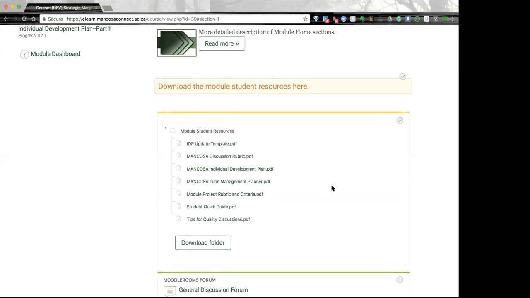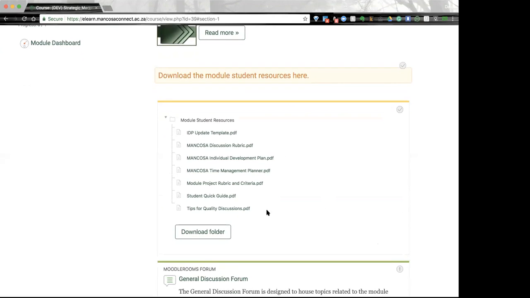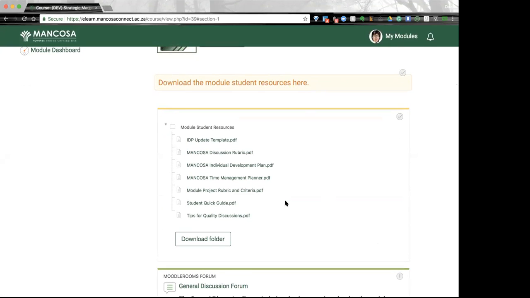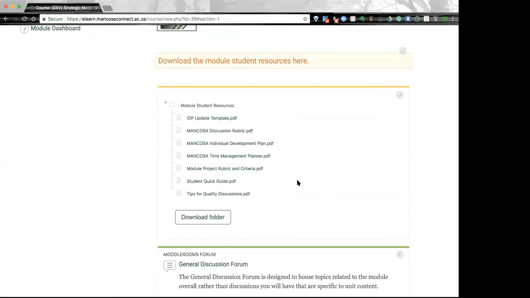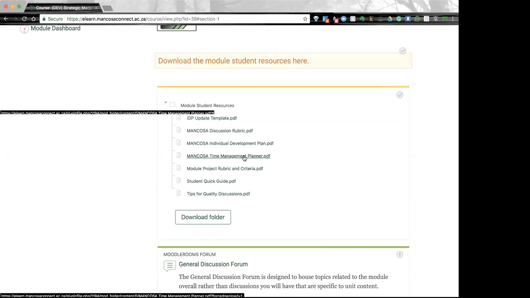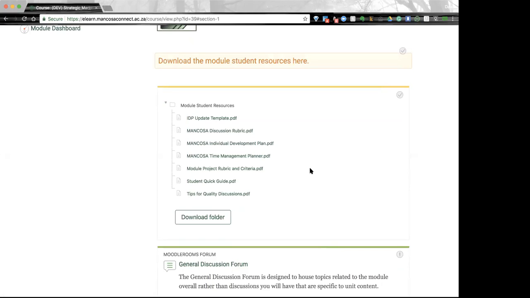The second part of this particular page is to download the student resources. Every one of your modules will have this folder that appears here. It's a student resources folder and has all of the documents that you might need for your module. Some of these documents will also appear throughout the module, but we wanted to give you one place where you could download the entire folder by just clicking. It gives you a template for your individual development plan, which we'll talk about in a moment. It gives you the discussion rubric. It gives you the full development plan framework that you're able to use. You'll learn about that and complete that as part of your orientation.